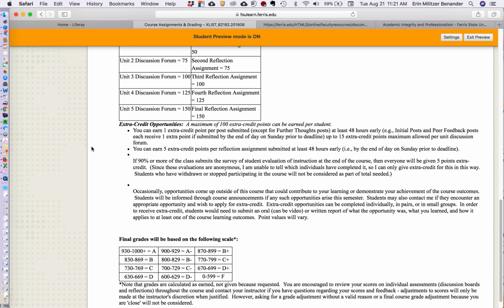If 90% or more of the class submits the student evaluation of the instructor survey at the end of the course, so this is like your course evaluations at the end of the semester, then you'll get 5 extra credit points. And as you know, I'm sure you've been at this long enough, I can't actually see who has done it. I just have to see a percentage of 90%.